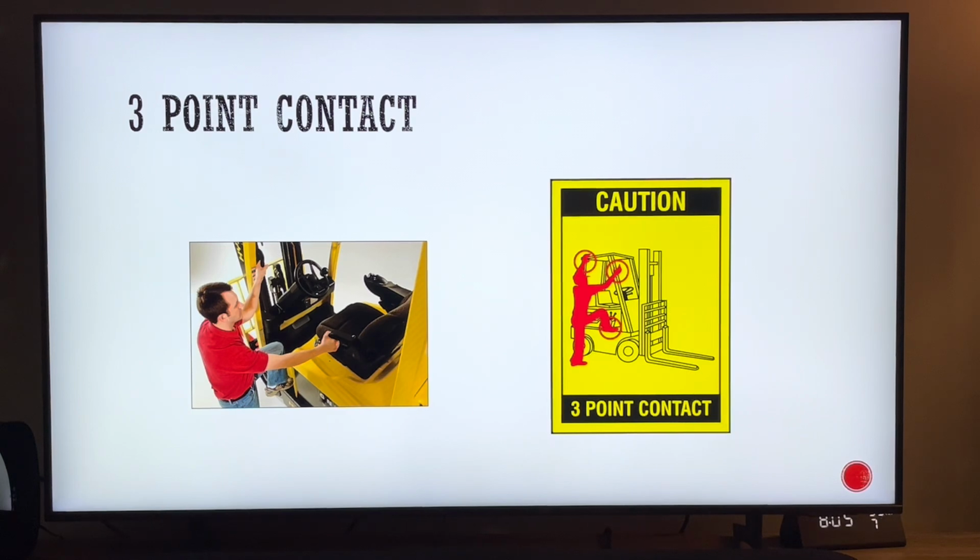3-point contact. When mounting or dismounting a forklift, you must have 3 points of contact, either 2 feet and 1 hand, or 2 hands and 1 foot. It's exactly like climbing up and down a ladder. Remember to face the forklift.